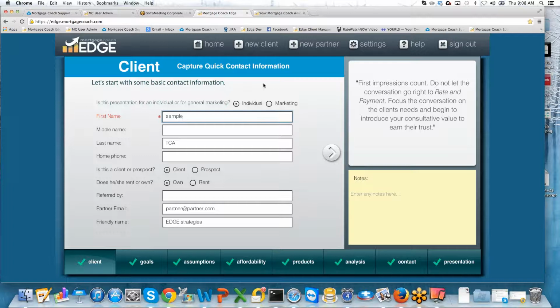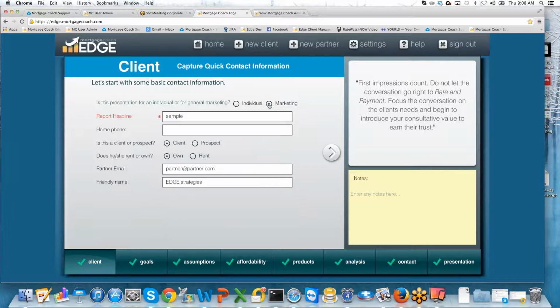So let me explain just a little bit about the top section here. You have two toggles. You have an individual or a marketing report that you can make this screen. Now, the idea behind it is an individual presentation will have borrower information. It's going to have a first and last name. You're going to have your property address, basically the details of the transaction that are related to the borrower specifically. If you choose to make it a marketing report, it actually removes the last name and you get a report headline instead. So, is FHA right for you?